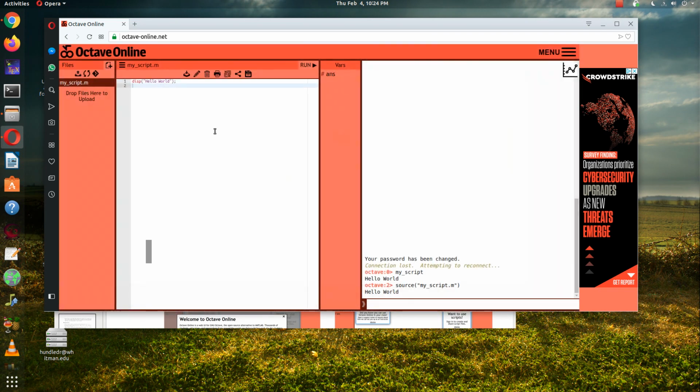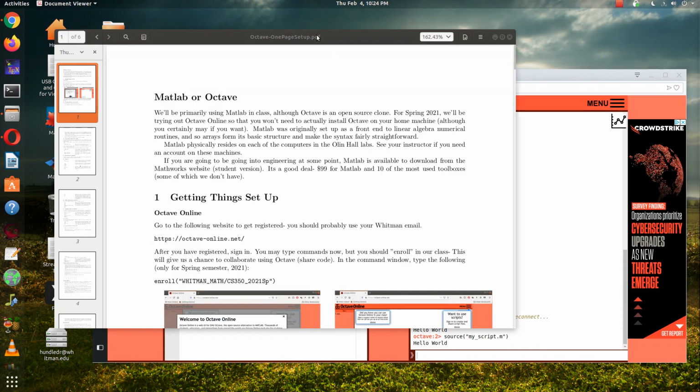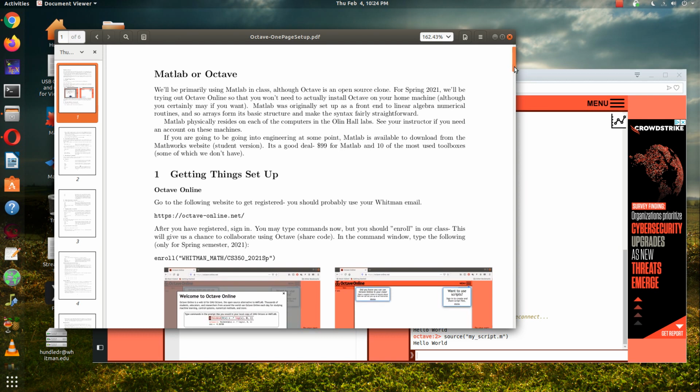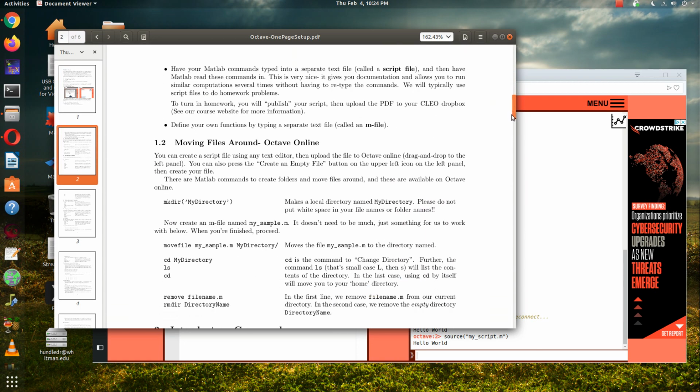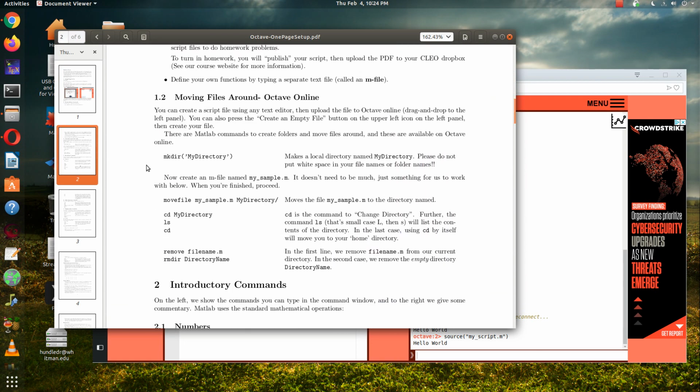Okay, so you can play around with the introductory stuff. By that I mean this page down here that I started with. This is the one page, or well, it's bigger than one page now, setting Octave up. And so we've already gone through that a little bit. You can move the files around. You can make some directories.